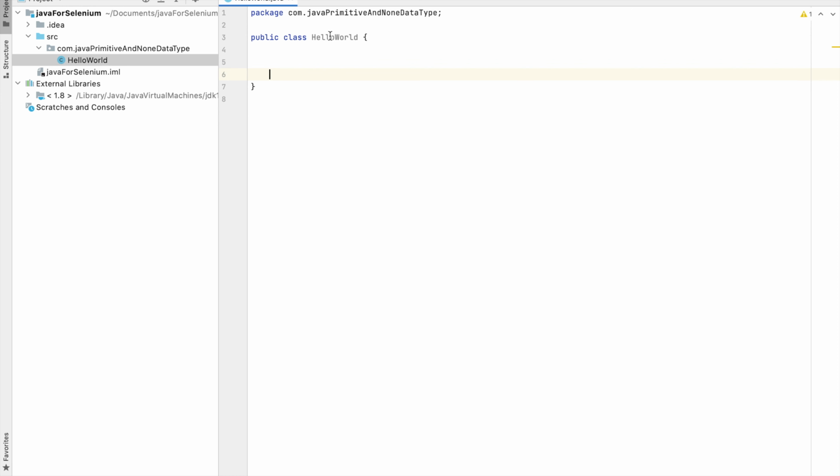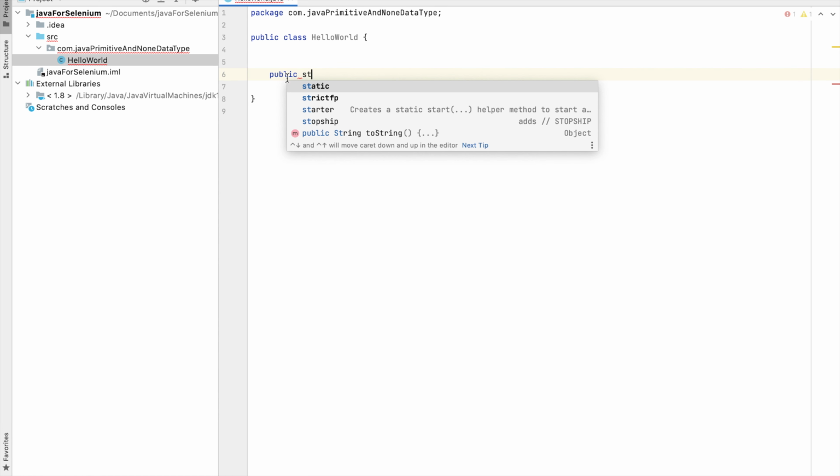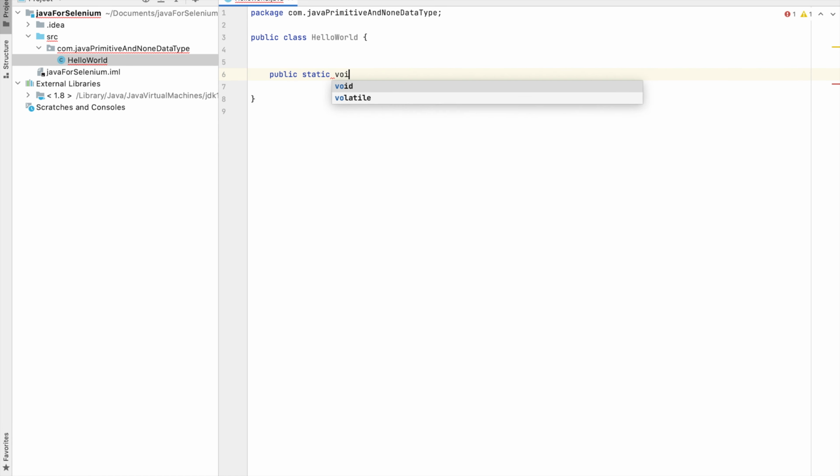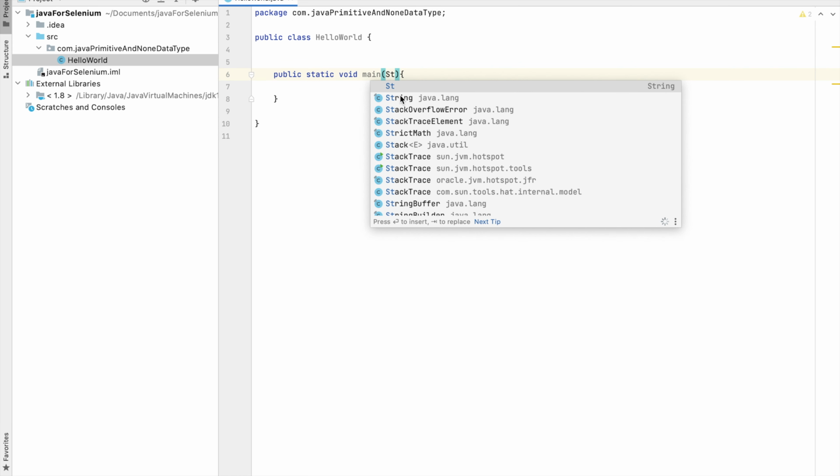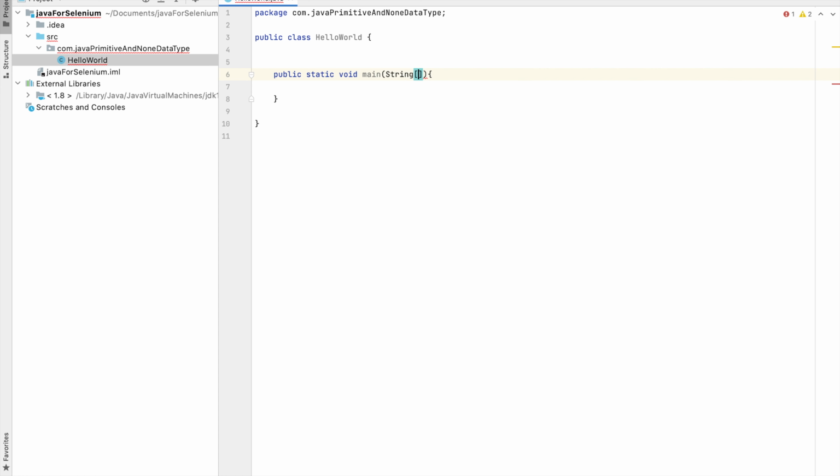Now we're going to create a method where our functionality actually lives. We're going to create a main method. What is the main method? I'm going to come to that: public static void main, and here String, and here just okay. So what does the main method do?